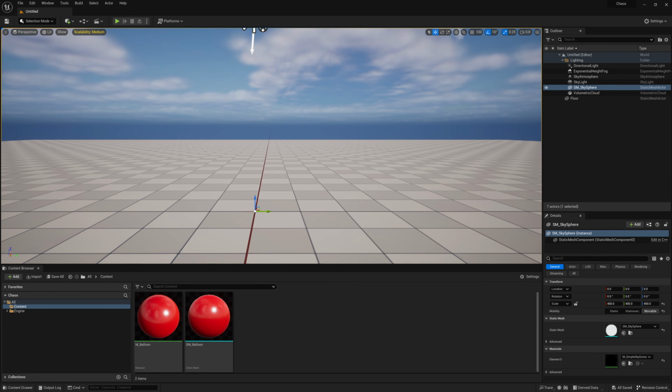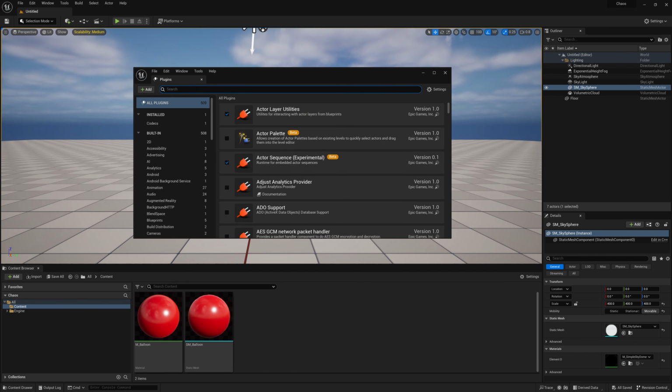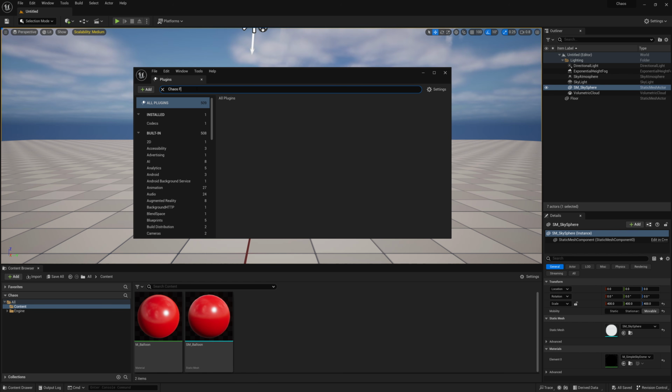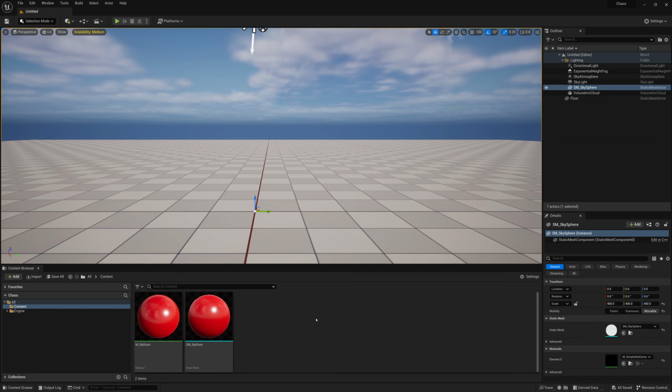So we'll start off by creating a simple setup of Chaos Flesh to simulate a ball or a balloon being dropped and deforming once it hits the ground. To do this, we'll first go to Edit, Plugins, and make sure that we have our Chaos Flesh plugin enabled and loaded. Once we've confirmed that, we're going to have to create a couple things.